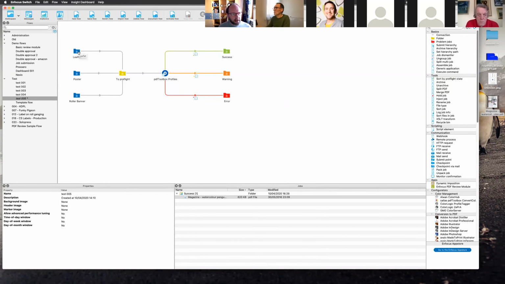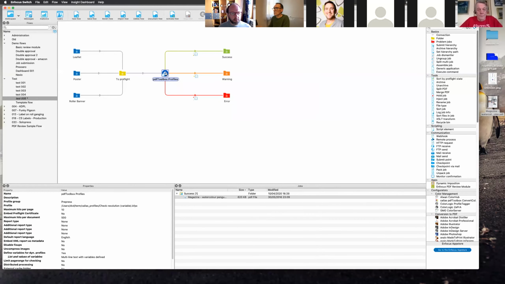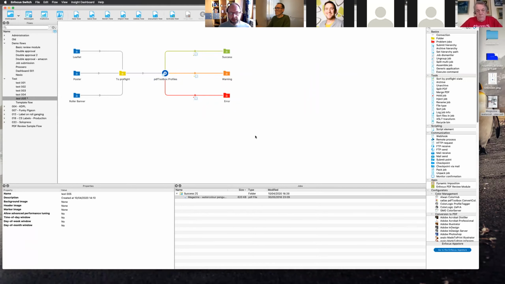So the file comes in, Switch associates some private data with the document. It sends it to pdfToolbox. pdfToolbox knows that that private data needs to be used for the var resolution because that's how we set it up in here. And then it does the pre-flight and outputs the result in the workflow that we want. And of course, we've only done this with one variable now, but where we inserted one variable in this particular case, we could very easily insert a whole bunch of variables in there as well.